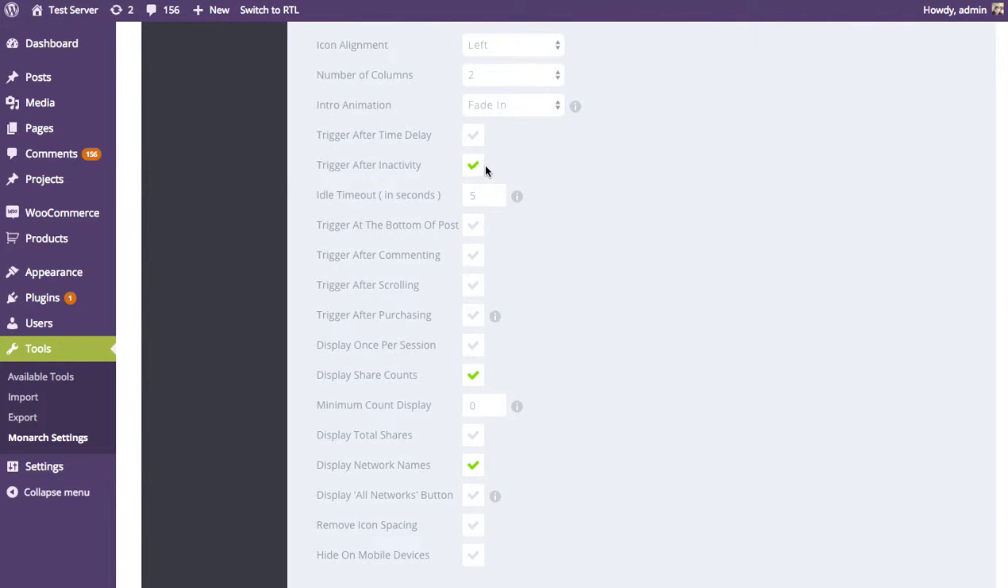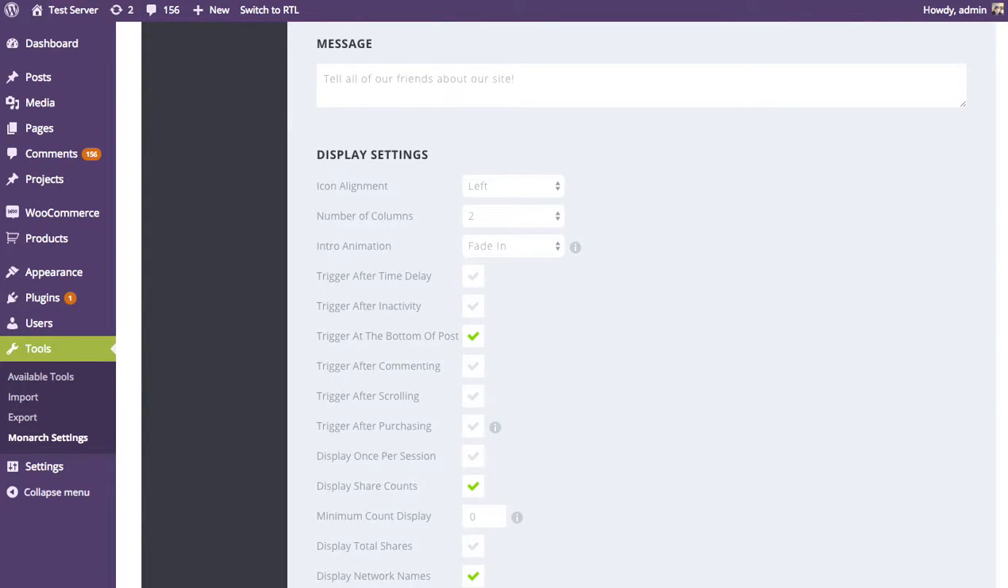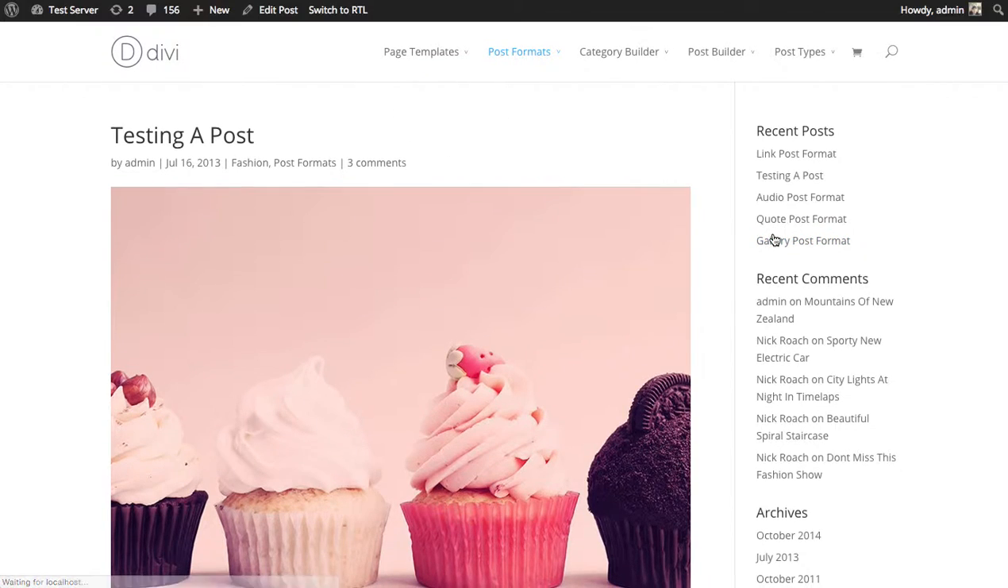The next is trigger at the bottom of the post. So it's pretty self-explanatory, and when this is enabled, the pop-up will display as soon as the reader has finished reading your post and reached the bottom of your post. This is actually one of my favorite triggers because it only engages those who are most engaged with your page, and it also only engages them once they're finished reading the post, which means you're not in danger of annoying them halfway through the post, which can be good or bad depending on how aggressive you want to get with these pop-ups and what kind of content you're displaying.